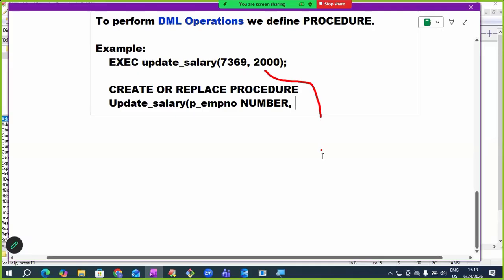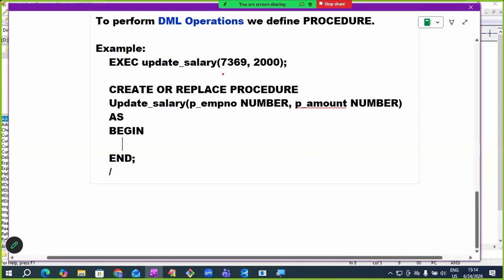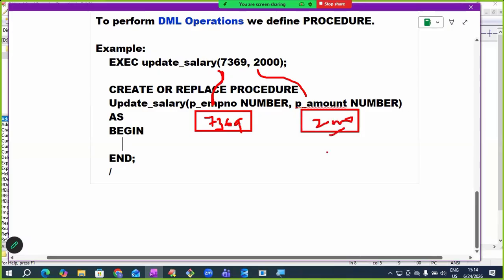Capture this increment amount, take one parameter, p_amount number. Begin, end, semicolon, slash. Now we have input. The value 7369 is given to p_employee_number. So to this employee, 7369, increase 2000 rupees. The p_amount value is 2000.